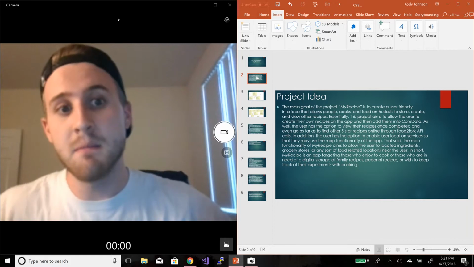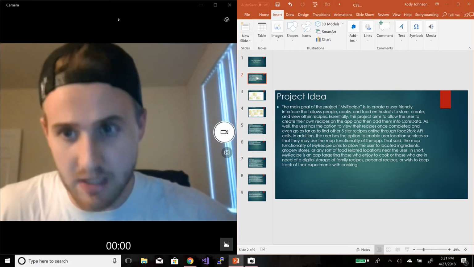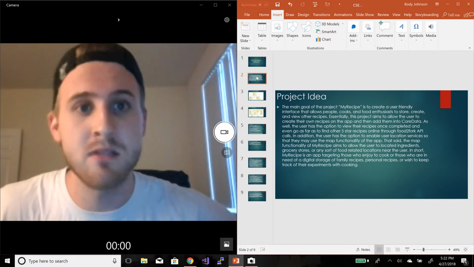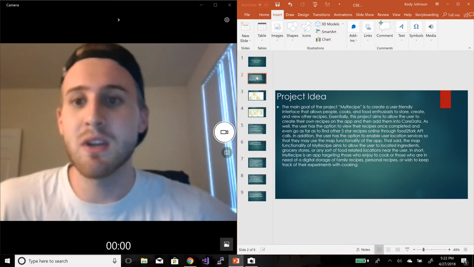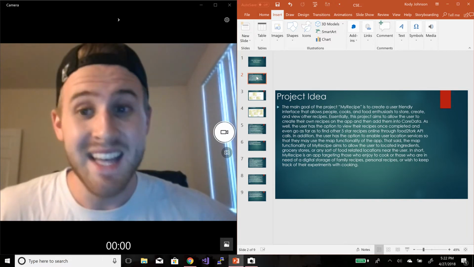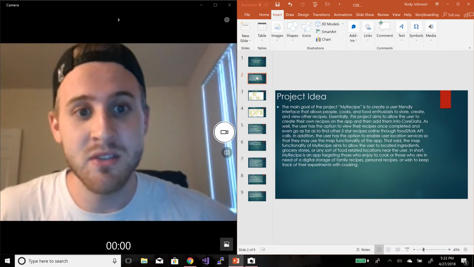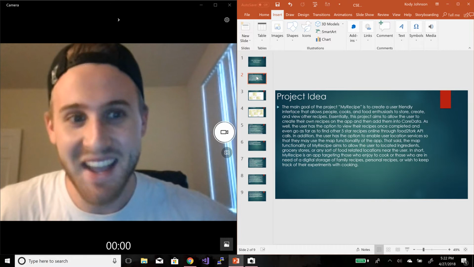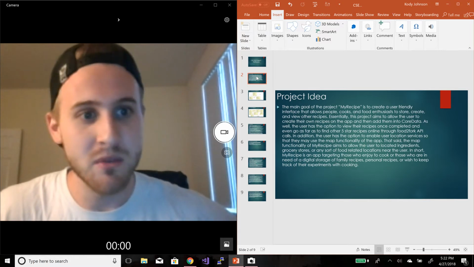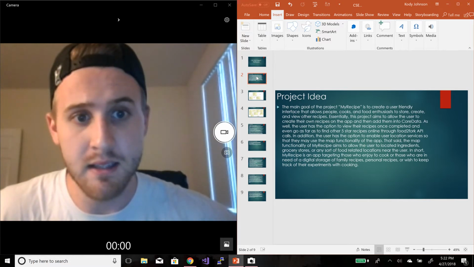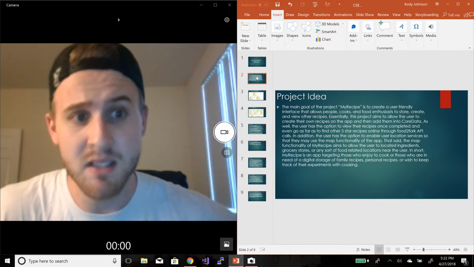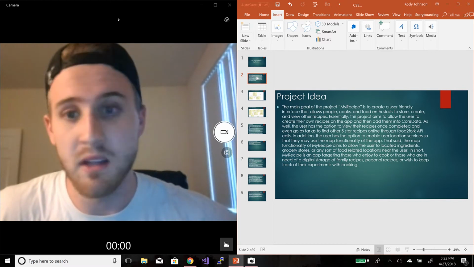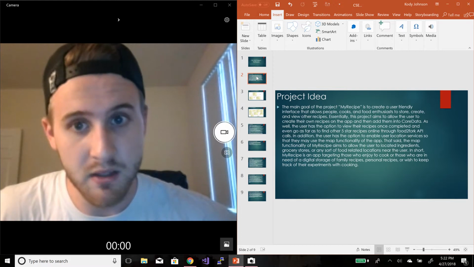So, project idea. The main goal of my project called MyRecipe is to create a friendly user interface that allows people, cooks, food enthusiasts to store, create, and just view other recipes. Essentially, this project aims to allow the user to create their own recipes on an app and add them into core data, semi-permanent storage unless they choose to delete it. And as well, the user has the option to view the recipes once completed and even go as far as to find other 5-star recipes online through Food to Fork API calls.